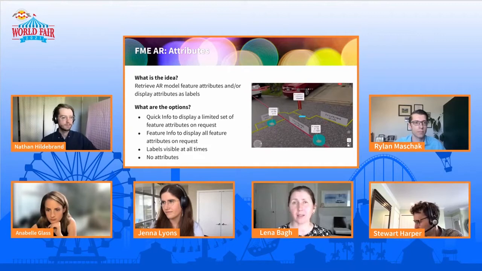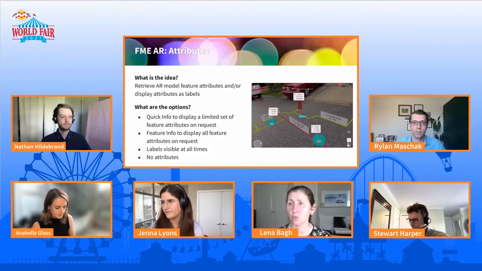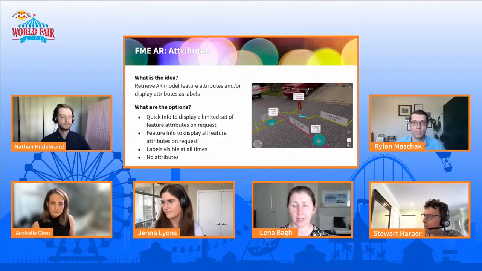We also think that probably some attributes need to be displayed as labels in your model. A very limited number of labels, but maybe it's a street name. Maybe it's a tree species or something like that, that you want to see at any time in your model.